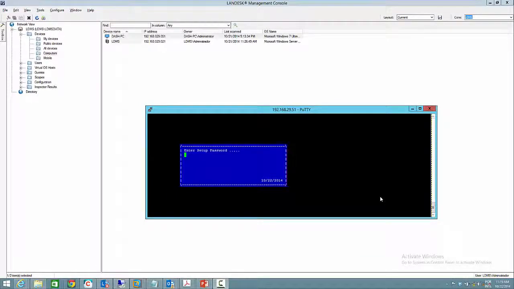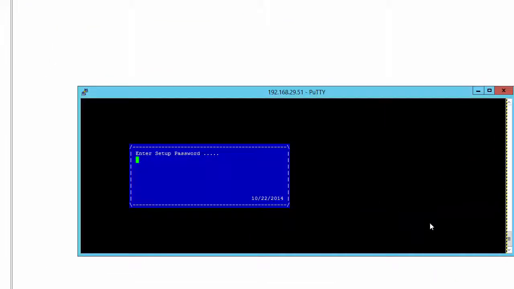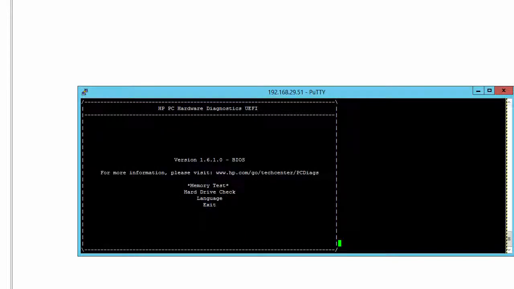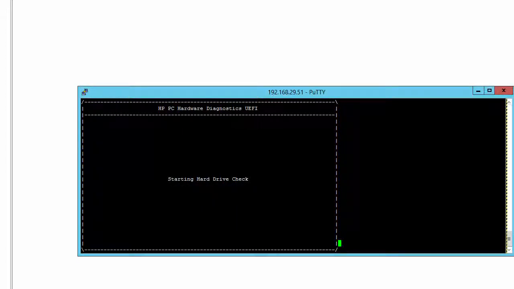Continuing to the remote control out of band, we're going to demonstrate how we can run a health check to detect any problem on this hardware. To show this, we have simulated a problem. We have disconnected the hard disk from this computer, and we're going to run the diagnose for hard drive check. I have started this.